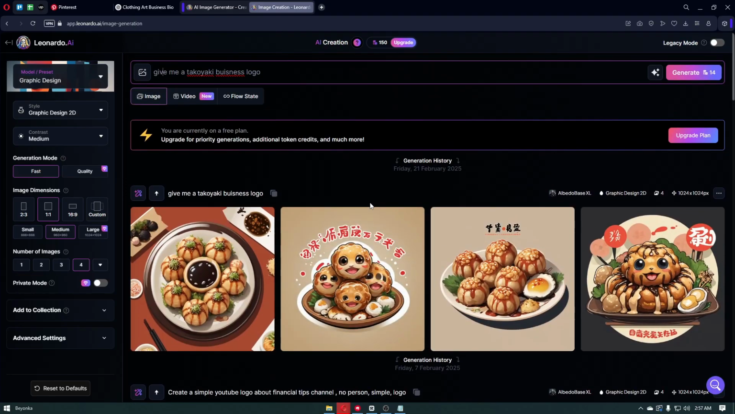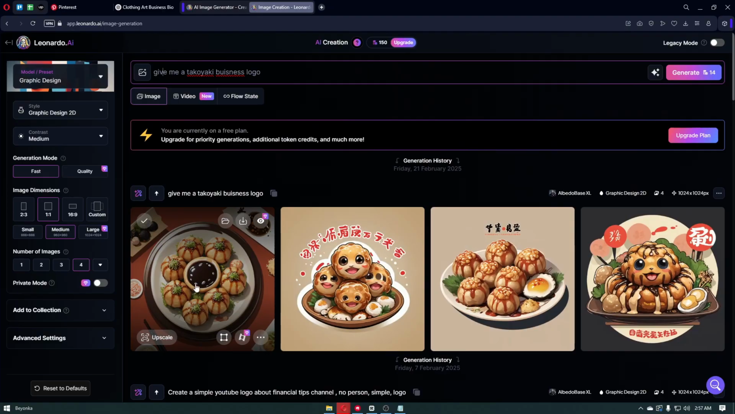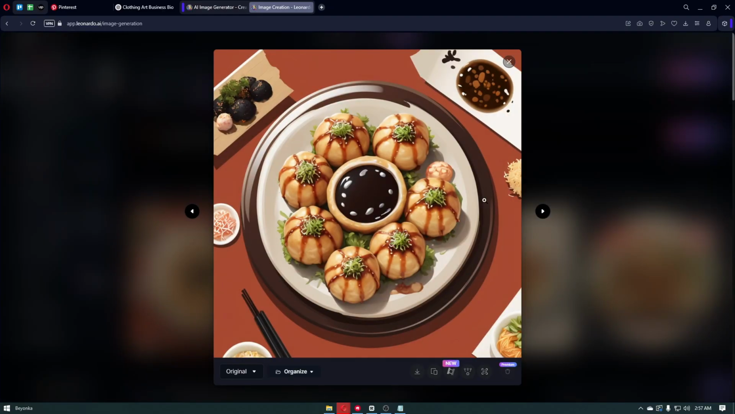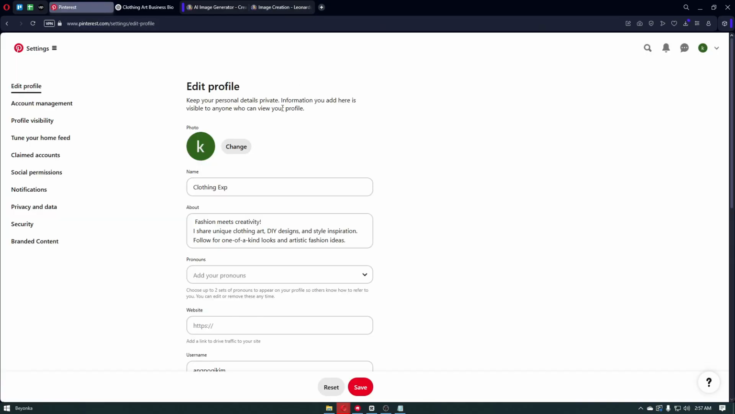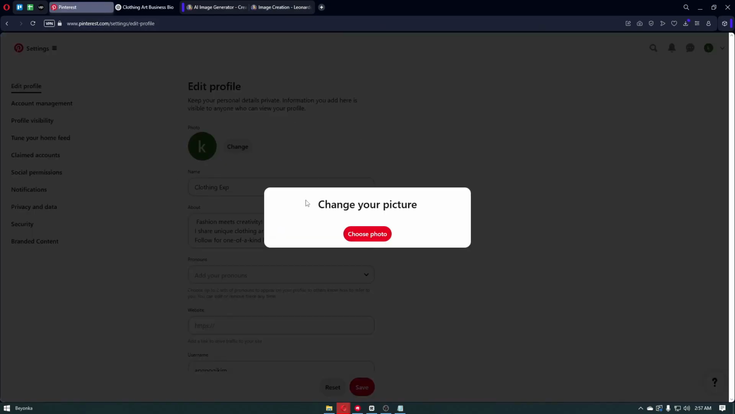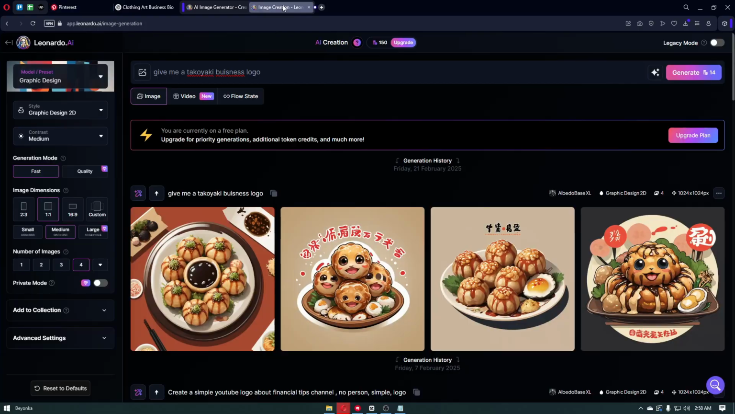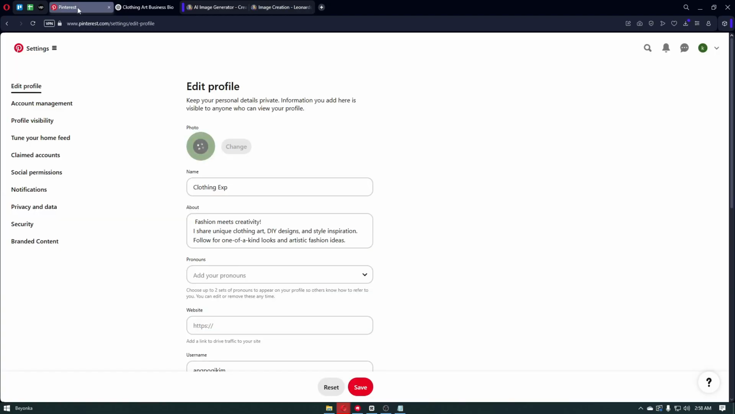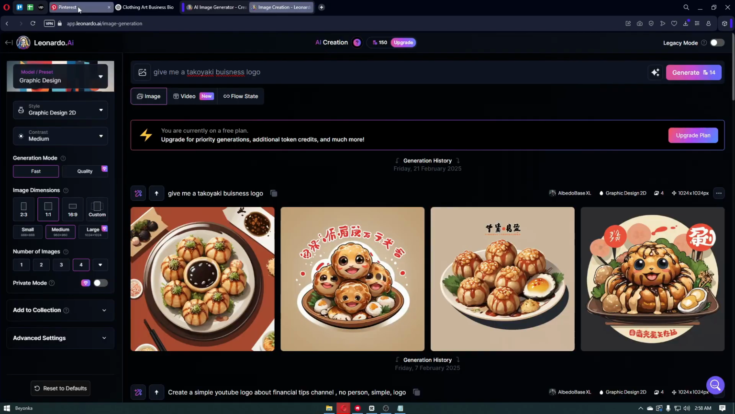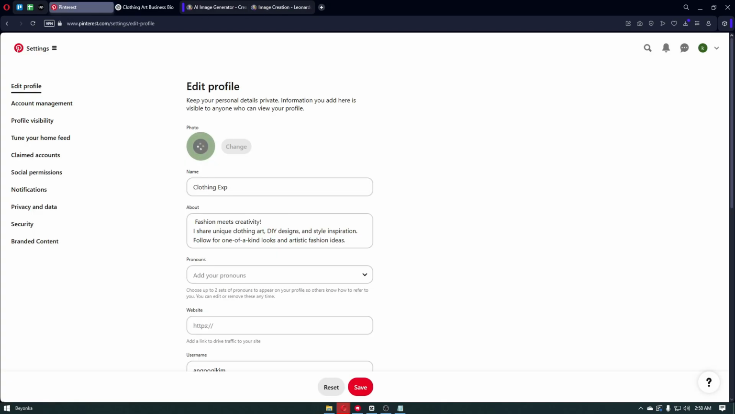In my case, since I've already generated my images right here, I can just save one of my images, and right after that, let's navigate back to the Pinterest business account, click on choose photo, and let's go ahead and choose my photo right here. Once again, you can just customize your photo the way you want to. You can use Canva, or in my case, Leonardo AI to make things easier. Basically, right after that, you want to go ahead and claim your website to make it more efficient.